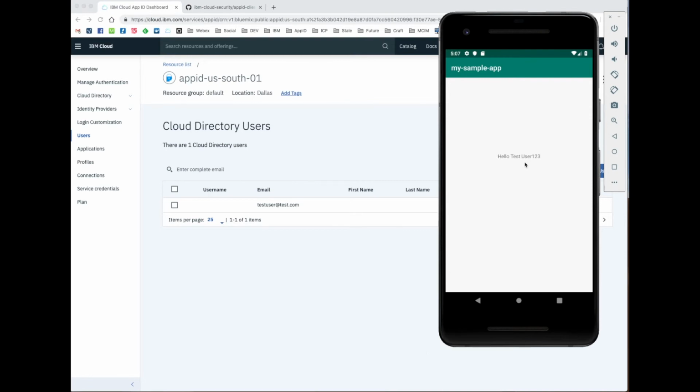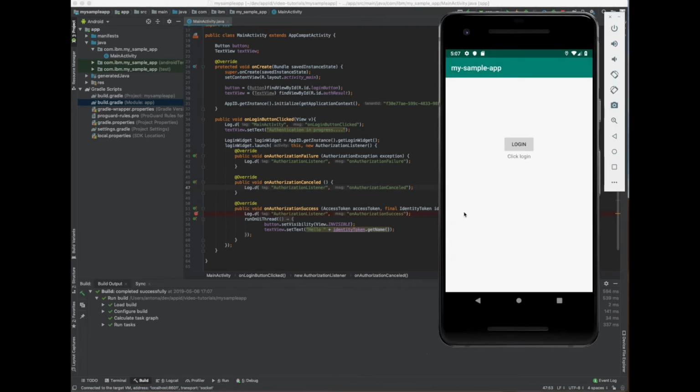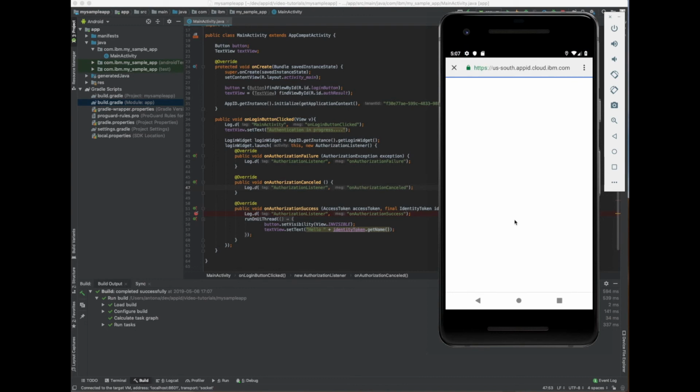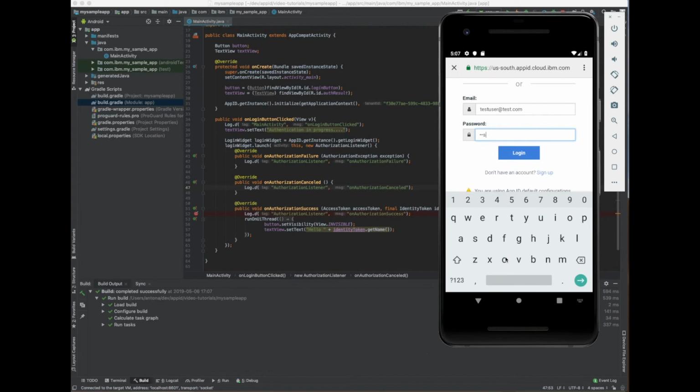So basically what just happened is I've successfully authenticated with this user account, and my code has updated the text view to "Hello" and the name of my user. Let's go here for a second and put a breakpoint, because I do want to run it again with a breakpoint just to show you what exactly you can retrieve from the access token and identity token. So I'm authenticating, I will try to authenticate again. Test user at test.com, test user.